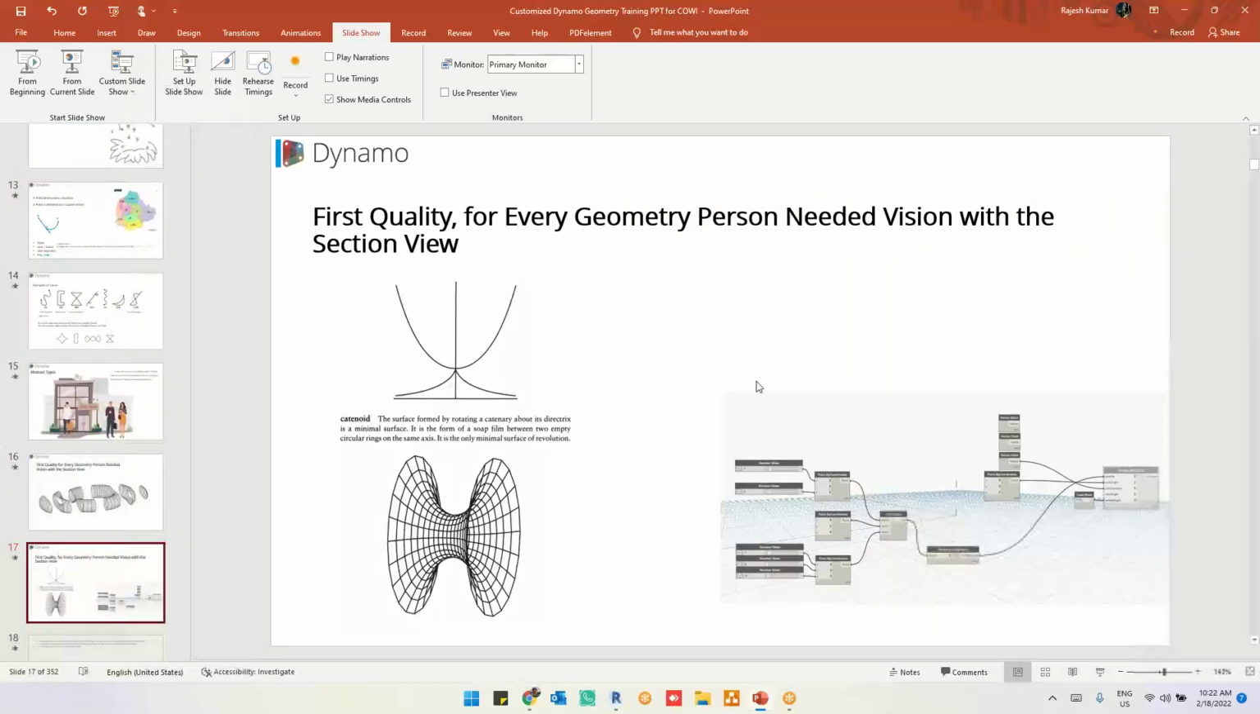So you have to see that the first quality every geometry person needs is vision with a section view. This is my geometry, I have something in my mind, I want to create this. How can I create that? If I cut a section, how does it look? If I cut a section on the other elevation, how does it look from the top? This is how you need vision to create any geometry. Then only you can play with it.